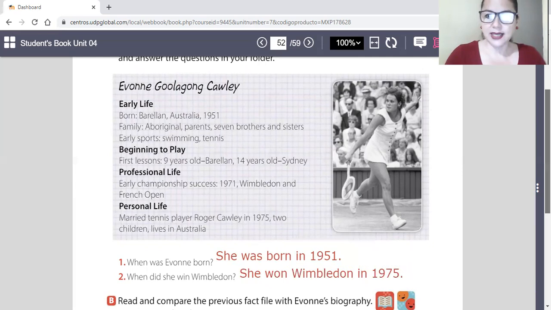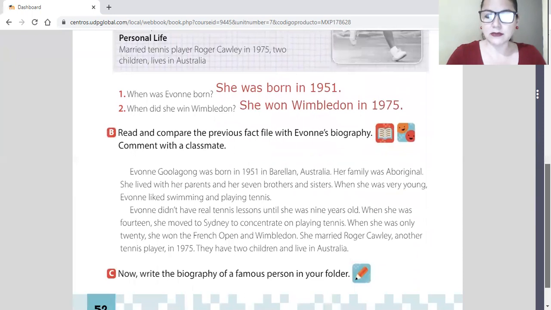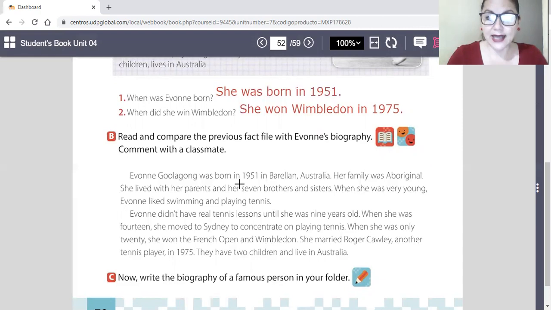I'm sorry. Now, read and compare the previous fact file with Yvonne's biography. Comment with a classmate, okay? What are we going to do here? We are going to read this at home, in class, and we are going to underline the verbs in past tense, okay?